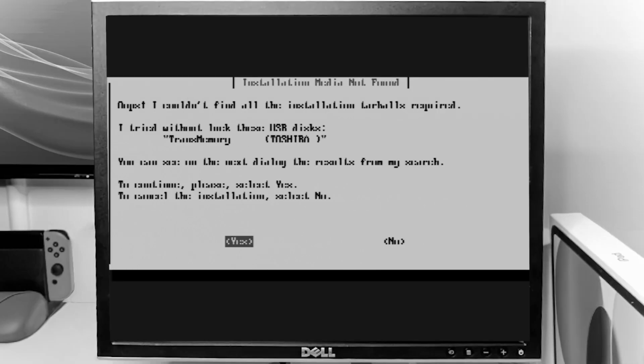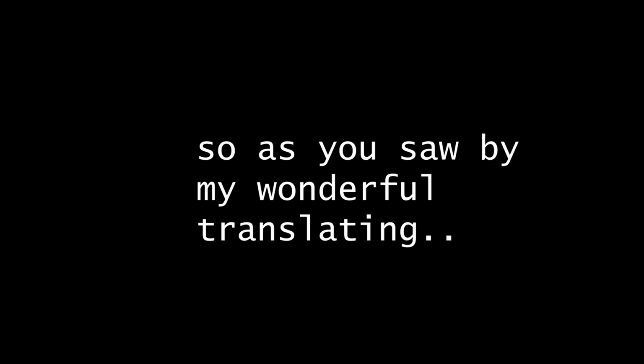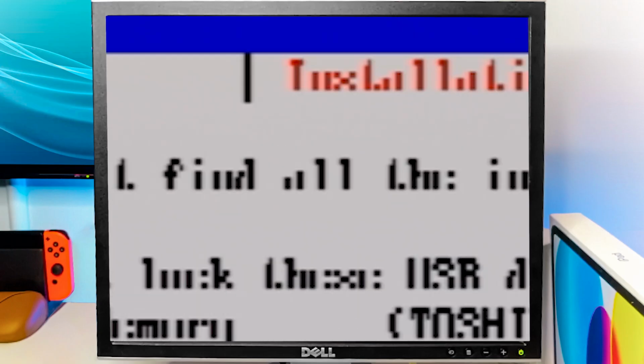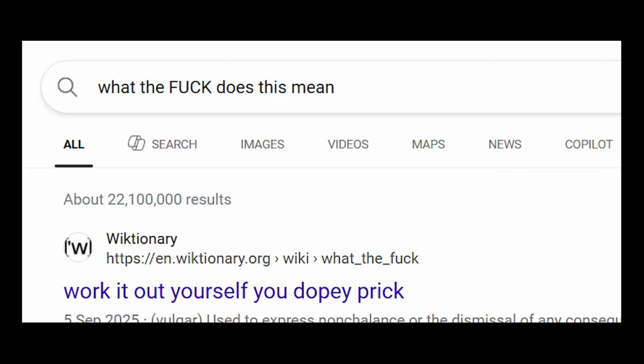Because this is where everything went downhill. So, as you've seen, I've gotten this error. Genuinely, what the hell does this say? So as you saw by my wonderful translating, something I couldn't find all the... I was trying to deal with this error. And it seemed that nobody else on the planet had ever had this. So, what did I do?